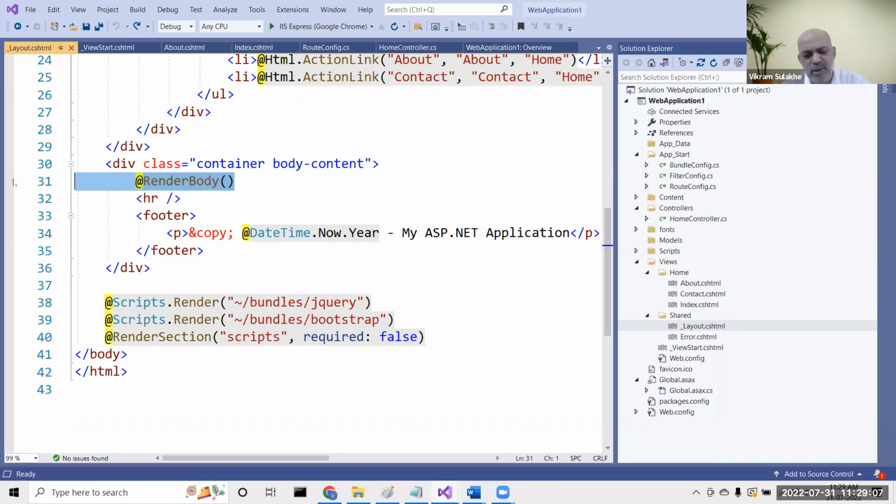All right. Now see what happens if I don't give RenderBody. I'm not giving RenderBody. What happens then? Let's see what happens then.